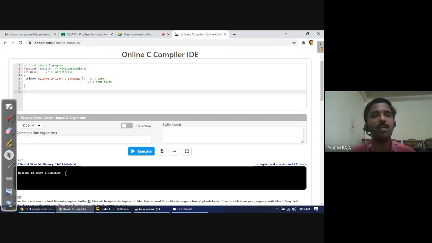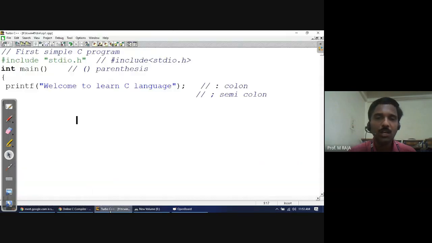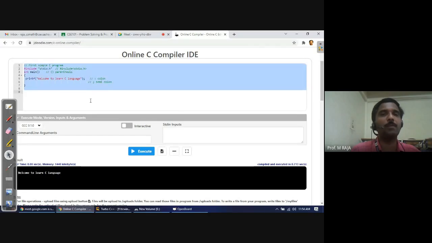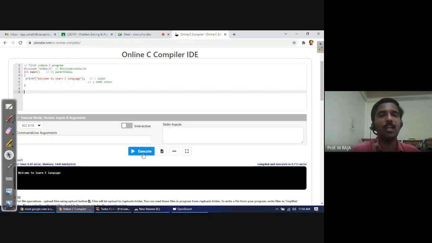Whatever you want to display in double quotes, that will be displayed. You can have any number of printf statements. Now we need to go through programming in C in detail. So this is a first simple C program. In case you want to use this online C compiler, no problem. Directly you can type the program and you can execute it.